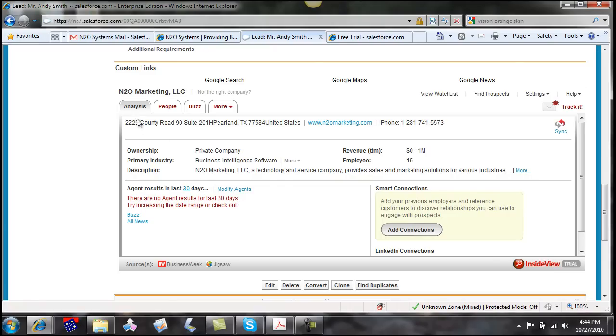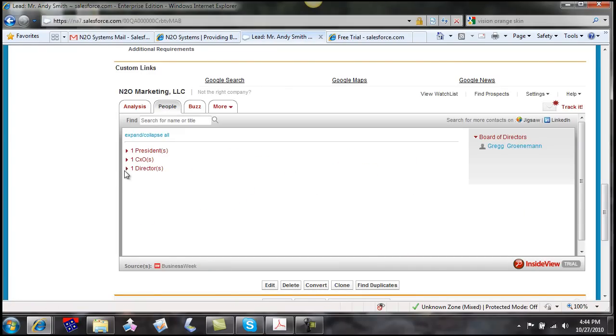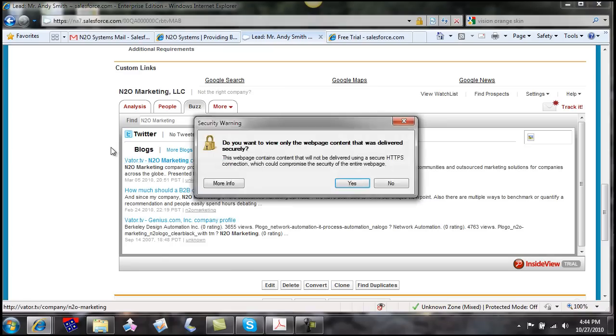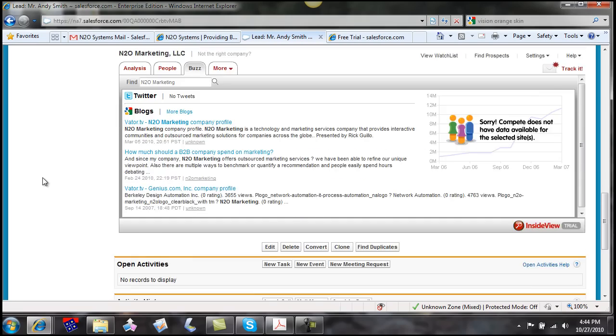But you can see here, where the company is. You can see people, and it tells you who's there. You can see the buzz, which is really nice. You can see, for instance, here's a blog that the company wrote. How nice is it to be able to read the blog before you go on the call so that you have a good sense of what they're doing.